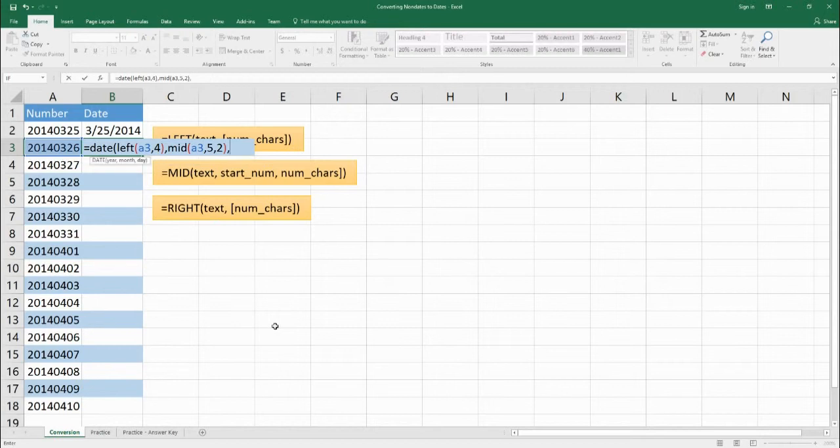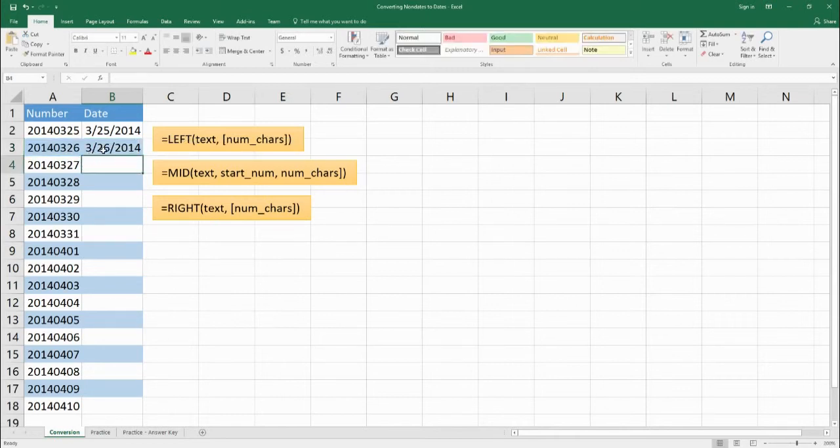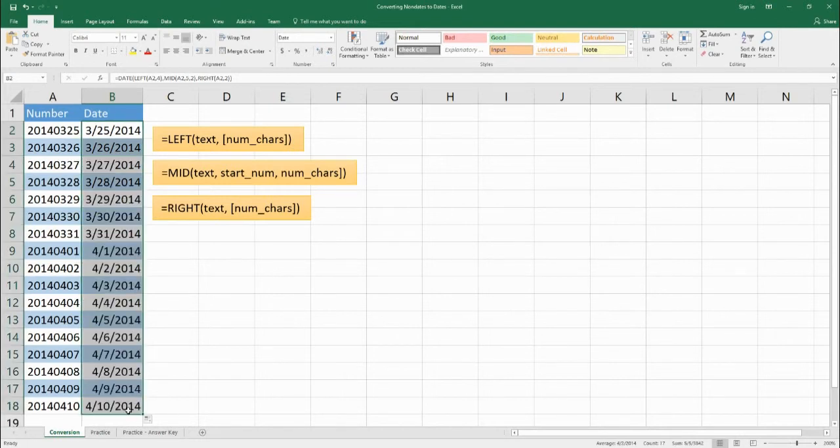And the last one is the day. So we're going to use RIGHT, pulling from A3, and we want to pull the last 2 numbers from the string of numbers. Okay, so we close this down, and we get 3/26/2014. All right, so what we can do here is drag this formula all the way down.